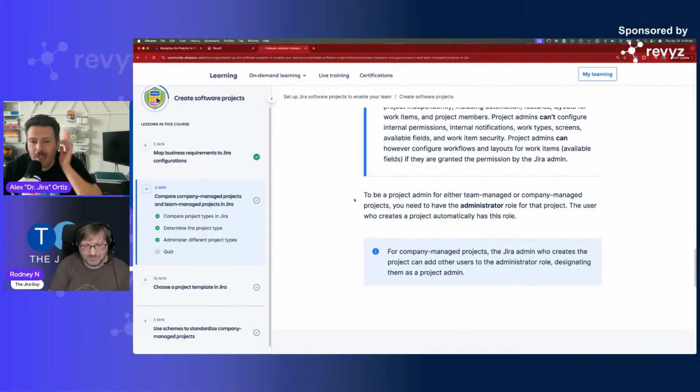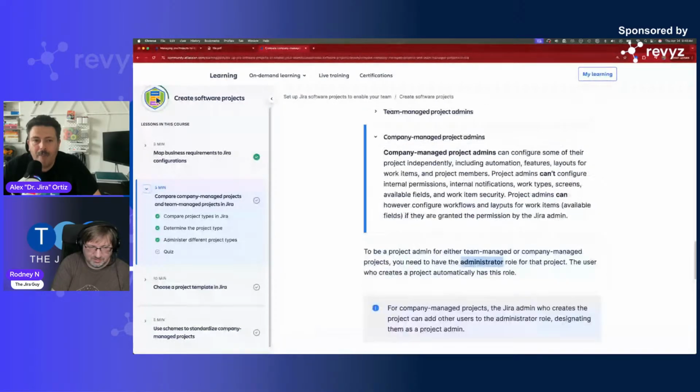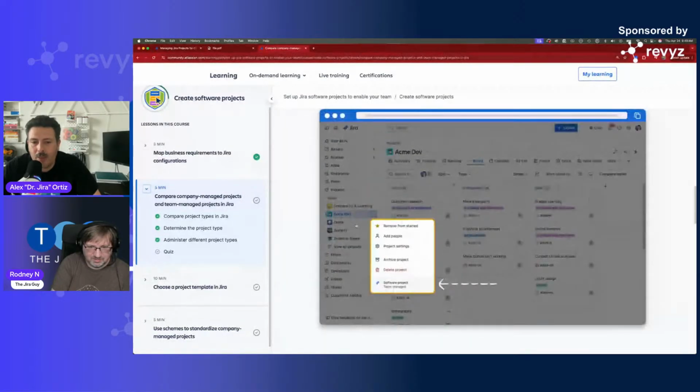Okay. To be a project admin for either team or company managed projects, you need to have the administrator role for that project. This is very, very true. I think Atlassian really kind of messed us up with this one too, right? But there is an administration role or administrator role built into the permissions of both team and company managed projects, and you have to have that role and that permission to then be a project admin. The easiest way, folks, for you to know if you are a project admin or not is when you click on the little ellipses and you see project settings, you have the right power. If you don't see project settings, sorry.